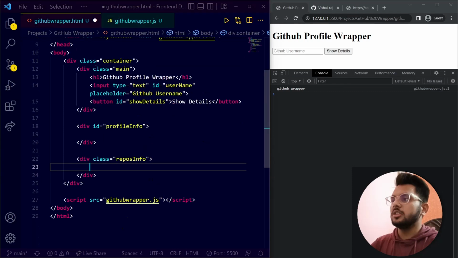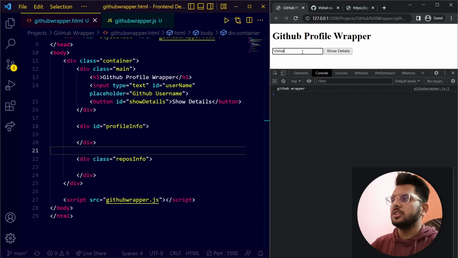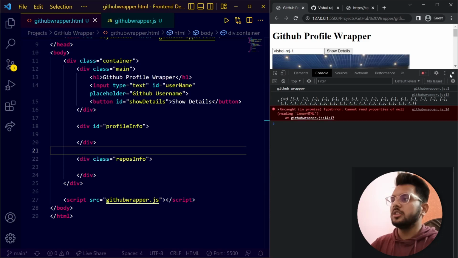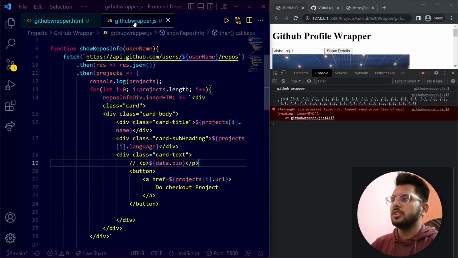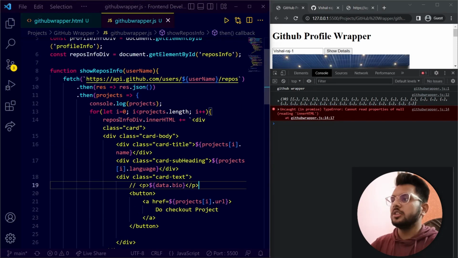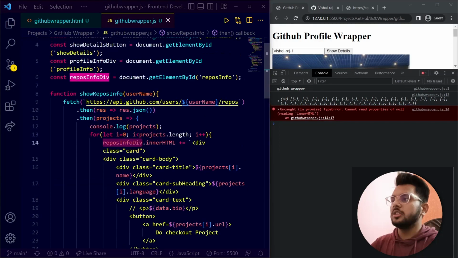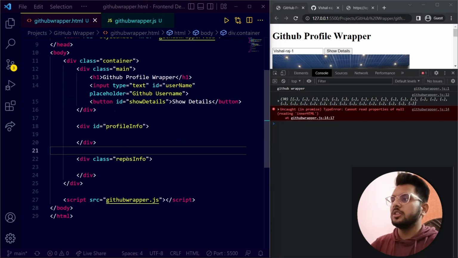So for now, just save this, and let me write Vishal Rajwan, click on show detail, and flip this. Cannot read properties of null, innerHTML. So why is it saying null? Let me find this innerHTML of null. Why is it null? Because it says repos info, and it says repo info.